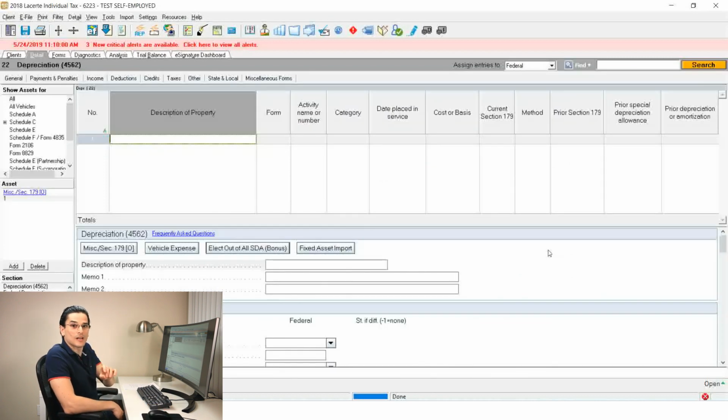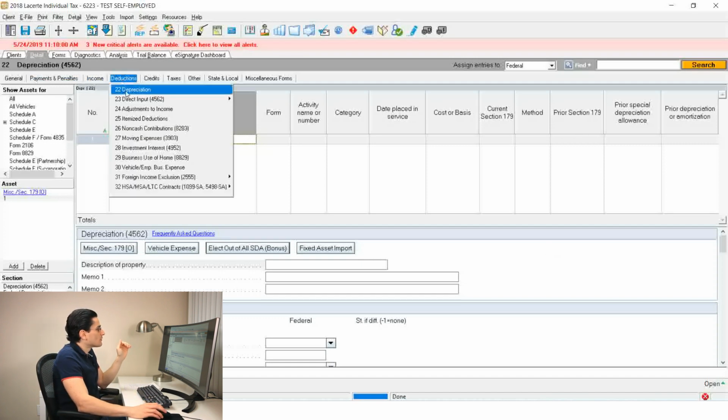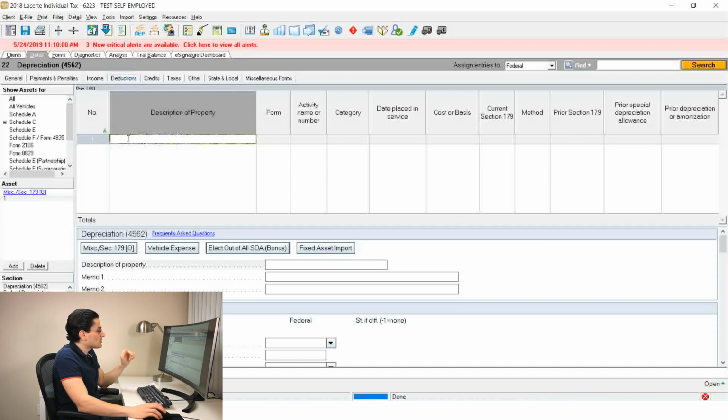Another benefit of Lacerte has to do with the ability to import and export depreciation schedule assets. Now, what I mean by that is if you go over to the deductions header, hit the depreciation button, you're essentially taken to the list of assets that a client might have that they use for business purposes, for Schedule C, for example. So depending on the client, this could have hundreds of assets. And the question is, what if they contribute some of those assets to a partnership? Or what if they contribute some of those assets to an S corporation? How do you move them out of the individual return to the entity return so that they can be depreciated accordingly?